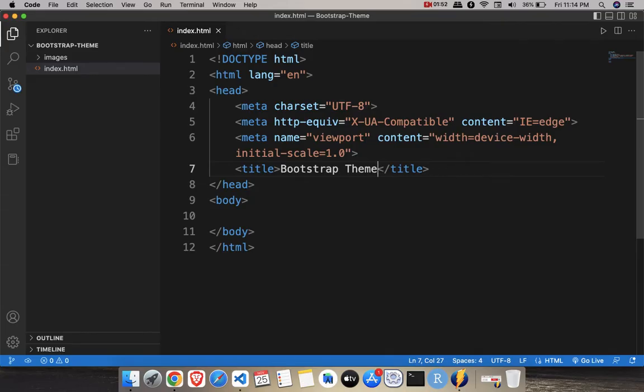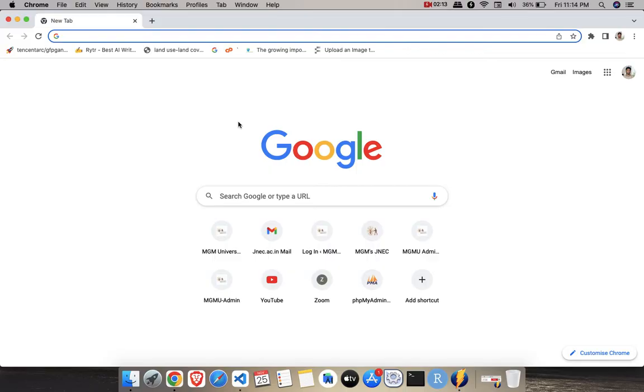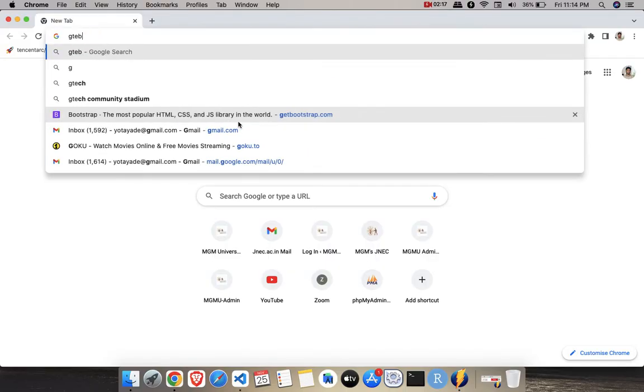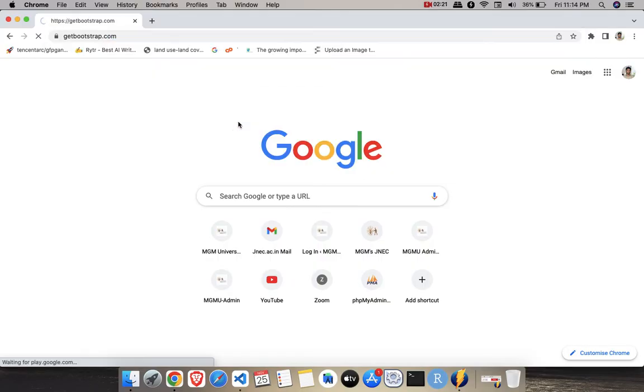As I told you, Bootstrap is a set of libraries which is already defined. So from where will you get that set of libraries? There are two ways to get Bootstrap. One is to download the Bootstrap library, or you can use the online libraries available on the CDN. CDN means Content Delivery Network. So just open your Chrome and type the website name, getbootstrap.com, which is the official website of Bootstrap.